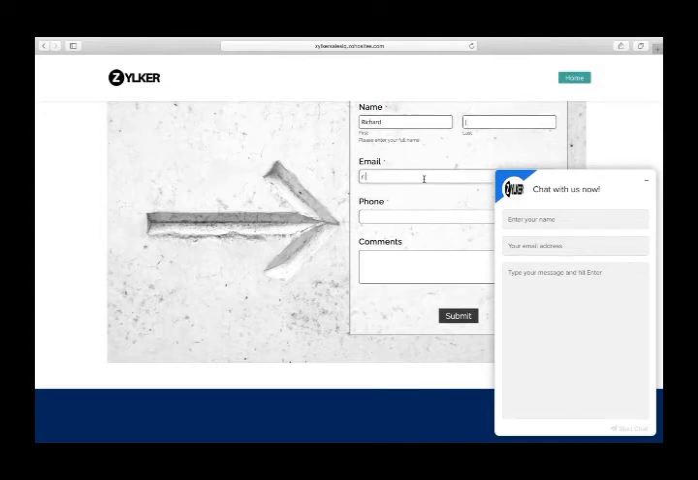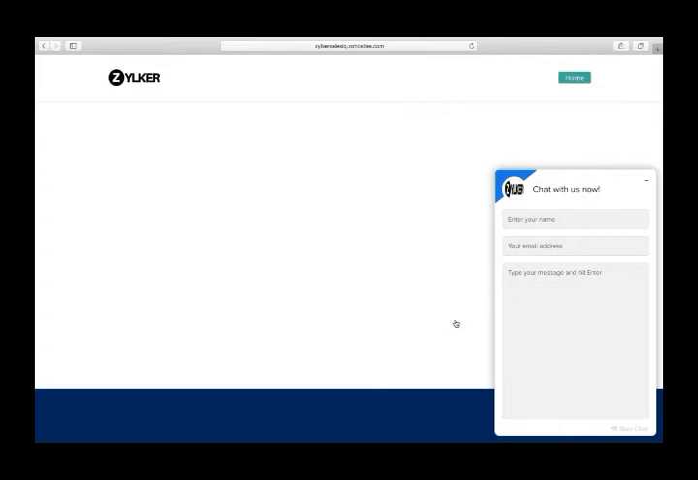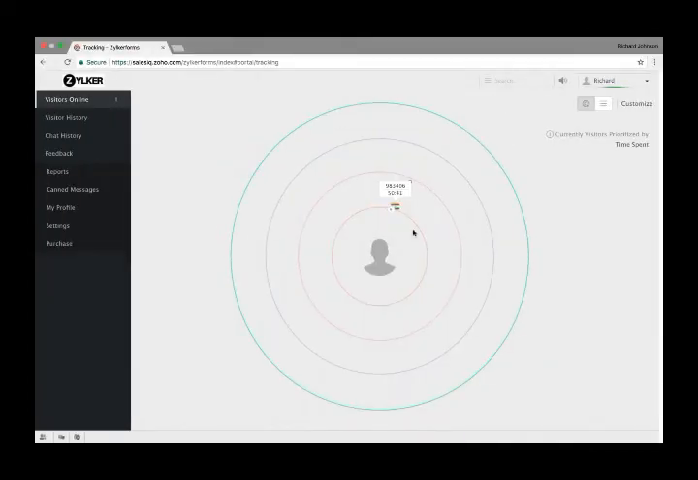So we're basically simulating a visitor visiting one of our customers' website and filling up the form. Yes, and we'll just add a dummy number here and submit this form now, and we'll get back to Sales IQ.